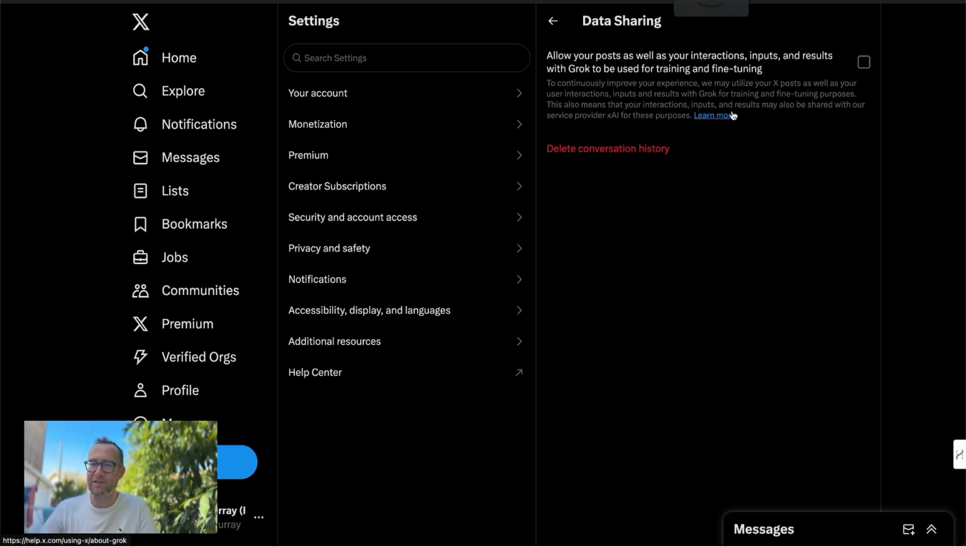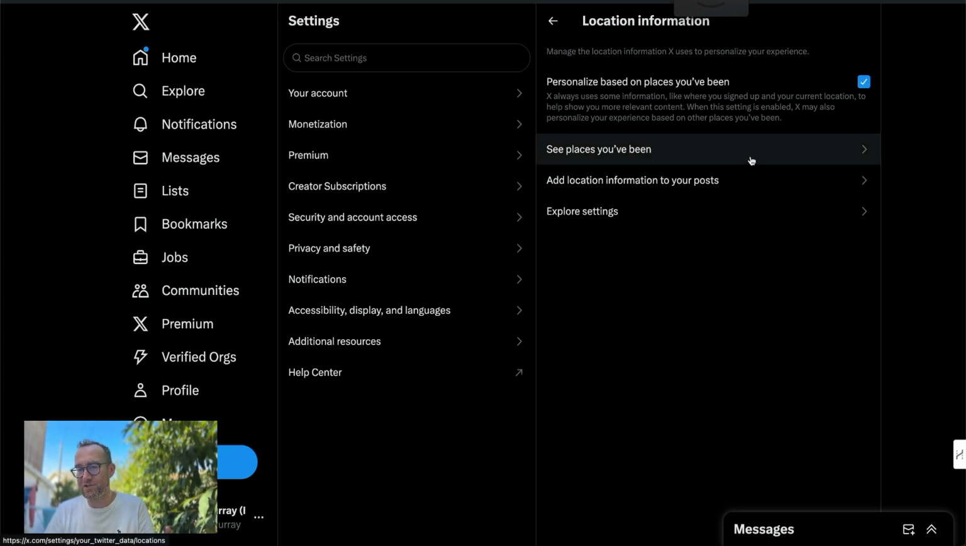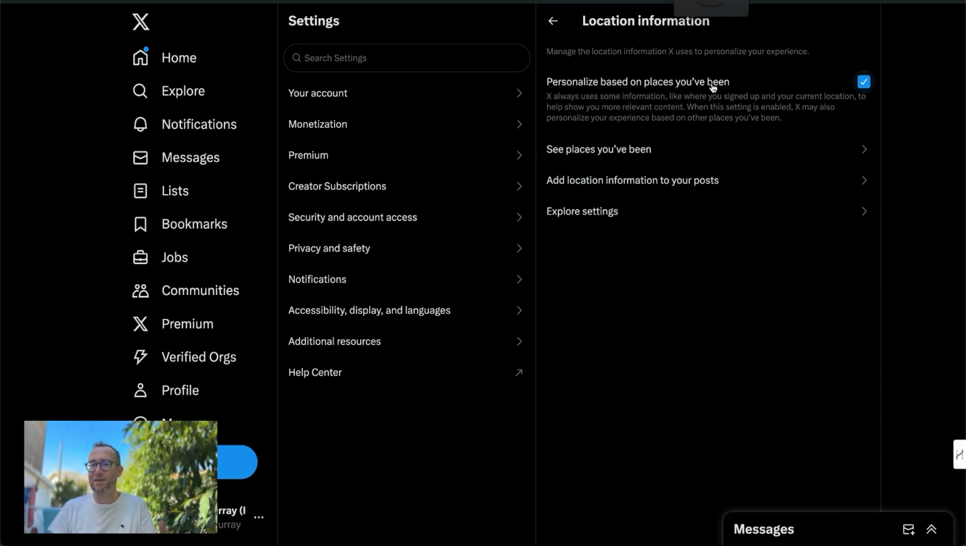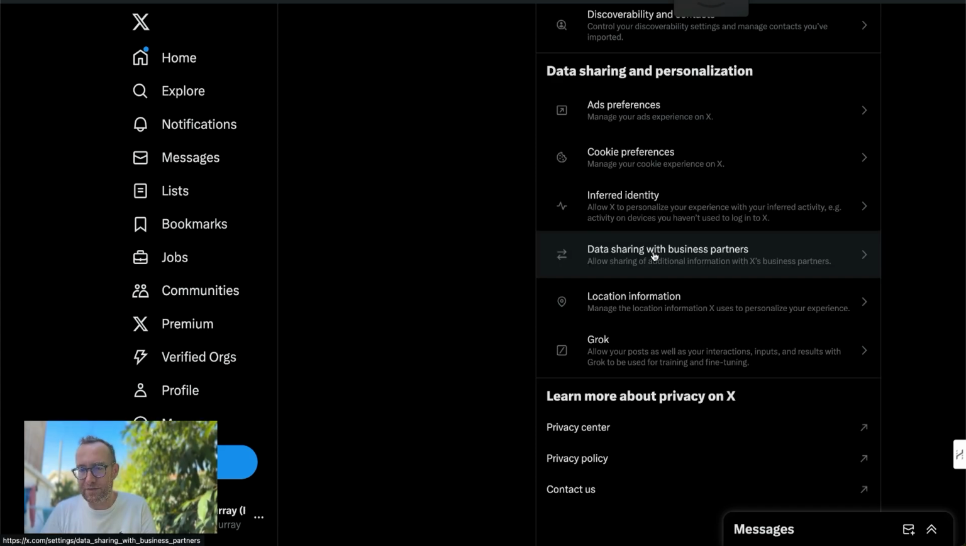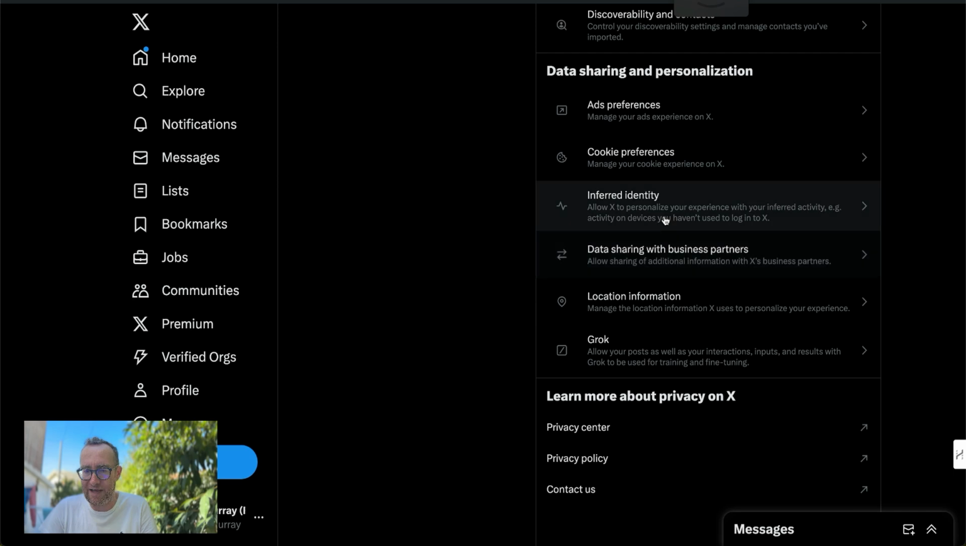First, this is going to be on by default. This allows Grok, which is Elon Musk's AI version, to use your interactions, inputs, and everything for training. That's turned on by default, so I turned that off. Also, the location information can personalize things based on places that you go. This may or may not be relevant for you. In my case, I'm going to leave it on. And they have data sharing with business partners. This, again, is turned on by default, so you might want to turn that off. This shares information with other sites that can personalize your data.